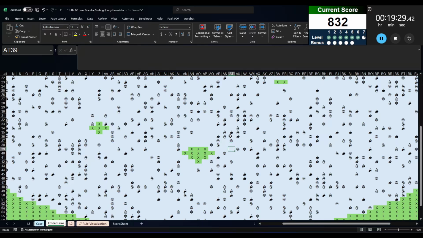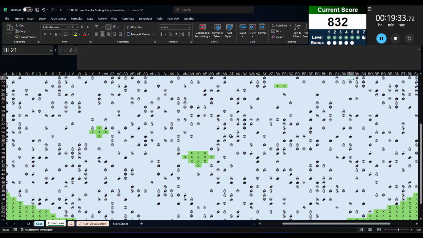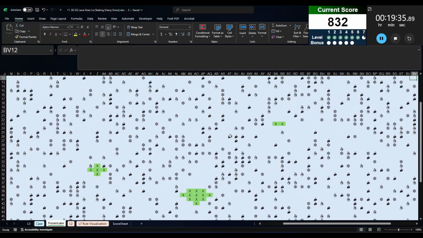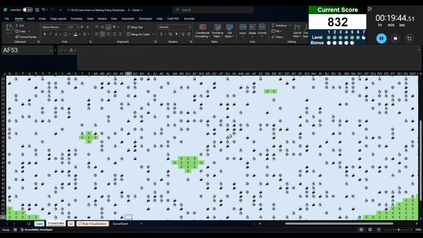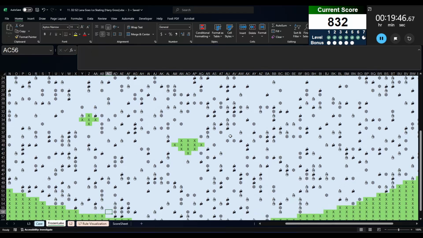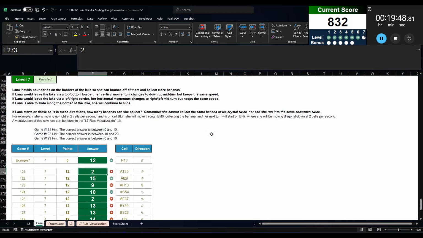So once again, I'm going to follow the path Lana would have actually taken. I'm actually counting the bananas here. So far, I've got 1. Let's go back to AT where we started. And we go down. There's 2. Okay, well, 2 bananas seems to be correct. She's bouncing at 180-degree angles. What is wrong here?